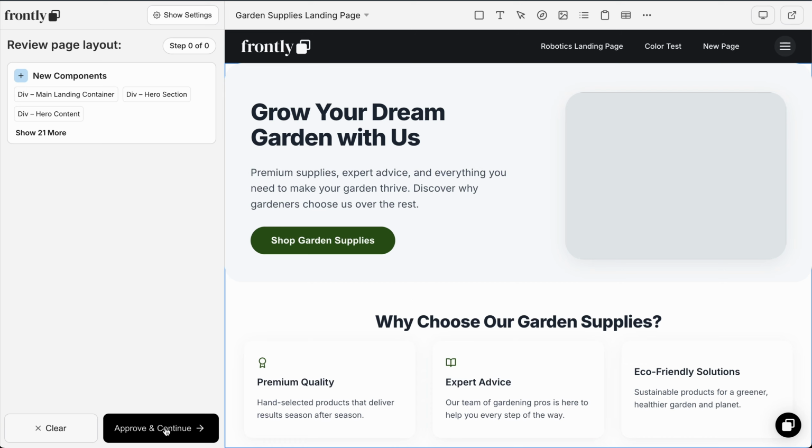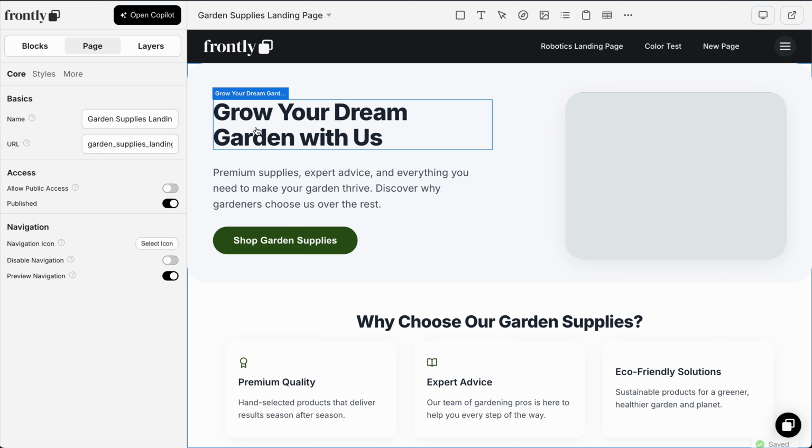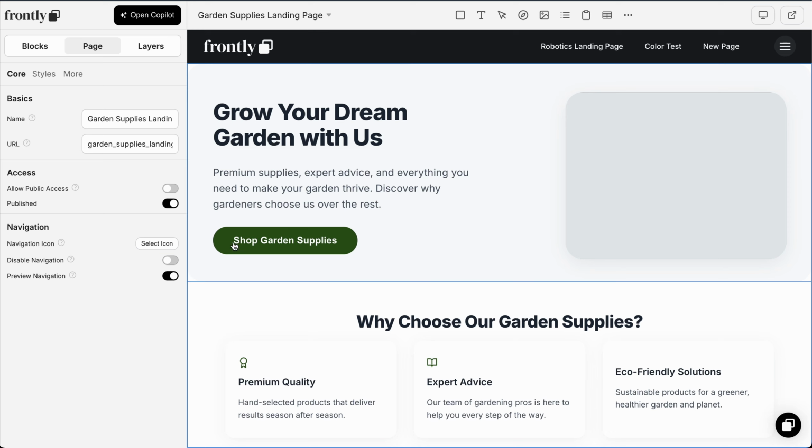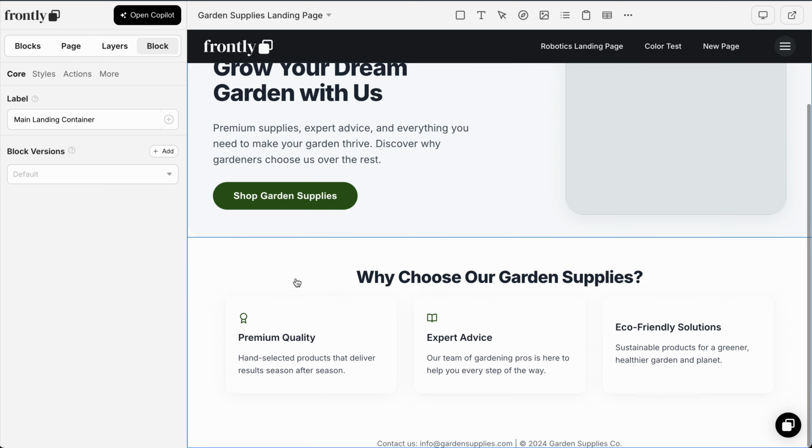So at this point, I'm just going to hit approve and continue because this is a really good starting point. And for now, that's really all I have to do. So I'm going to hit save. But one really important thing about Frontly to remember is that it's a visual no-code editor. So now that I'm seeing what it generated, I can go in and I can start making some changes.